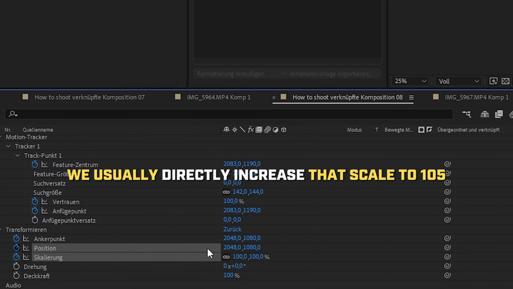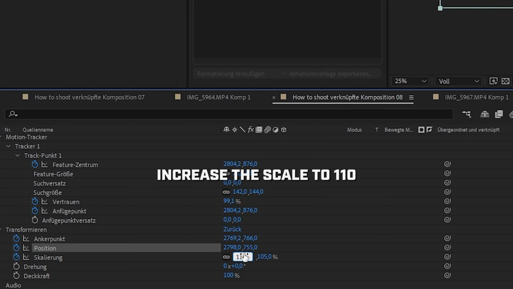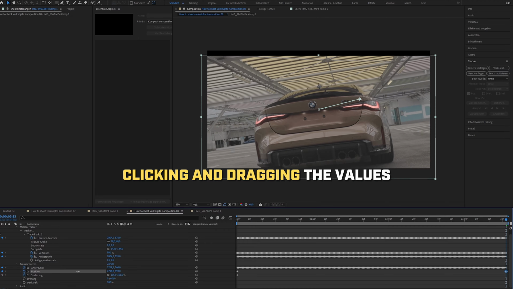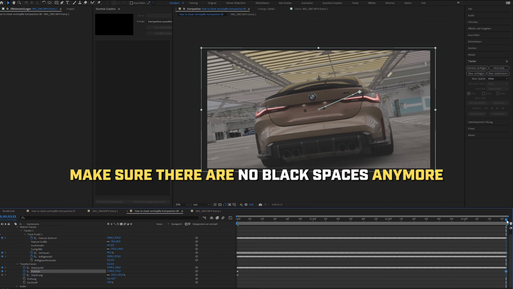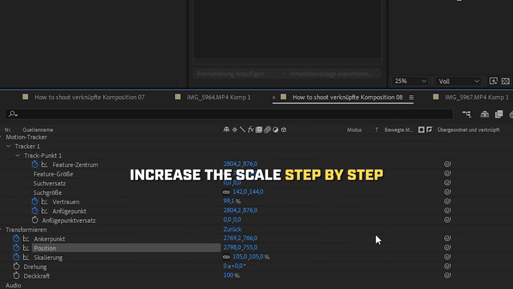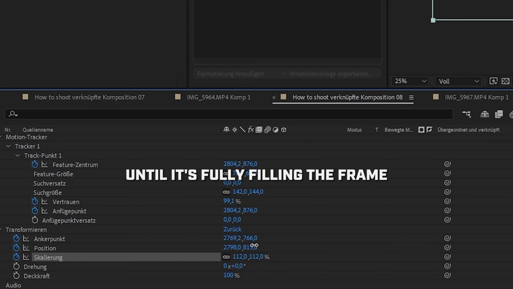little watch. We usually directly increase that scale to 105. Go to the end of the clip, increase the scale to 110 and adjust the clip position by clicking and dragging the values. Rewatch the clip and make sure there are no black spaces anymore. If there are still some, increase the scale step by step and adjust the position until it's fully filling the frame.